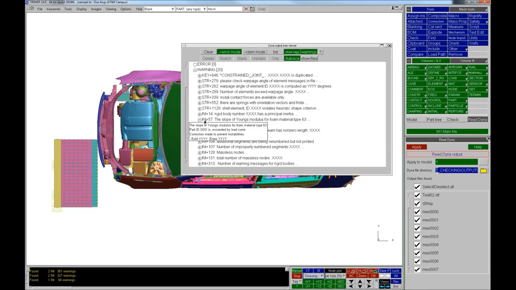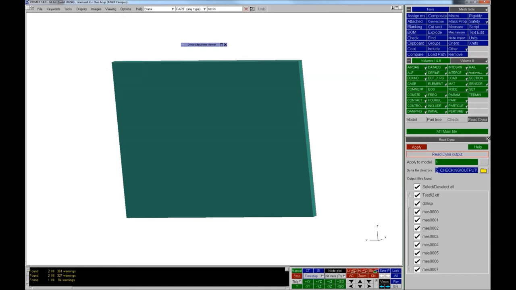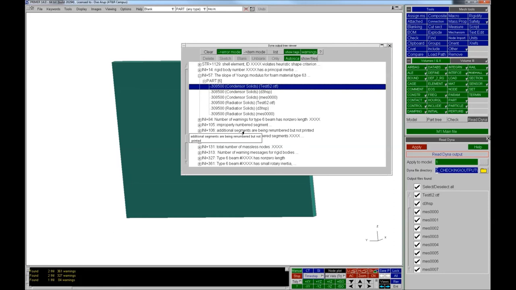As you can see here, Primer knows when a particular error or warning relates to a particular entity type. That means I can quite easily see a list of the elements that have triggered this particular error or warning in DYNA, and I can investigate them. I can right-click on them and do only, and have a look at a particular part directly and investigate and maybe fix the problems I have with the model. It's quite a useful way of looking at all the errors and warnings spat out by LS-DYNA and visualizing them directly within Primer.